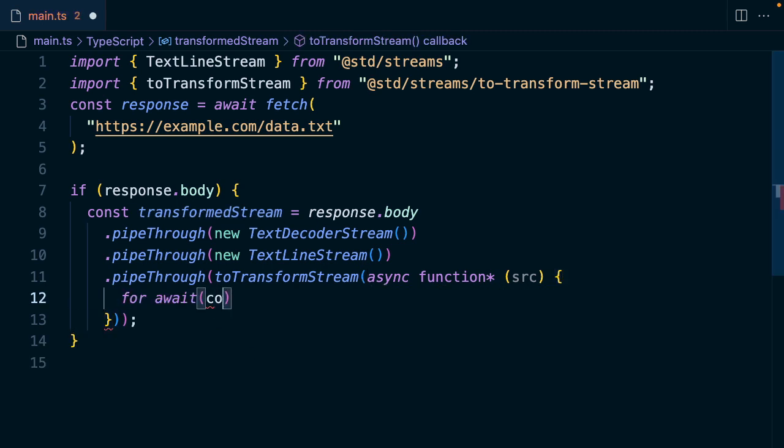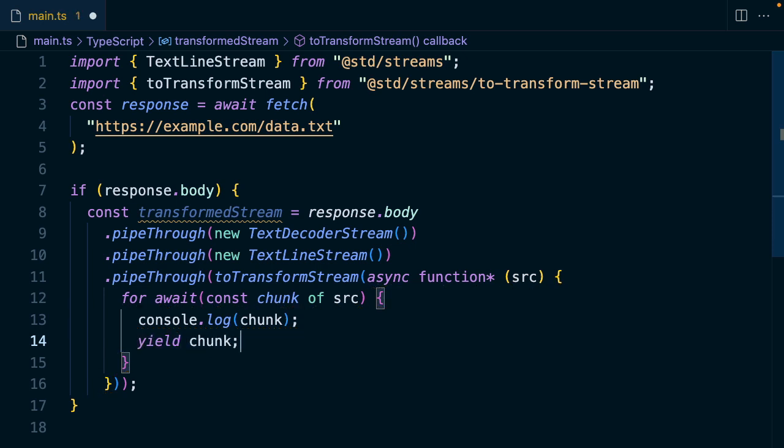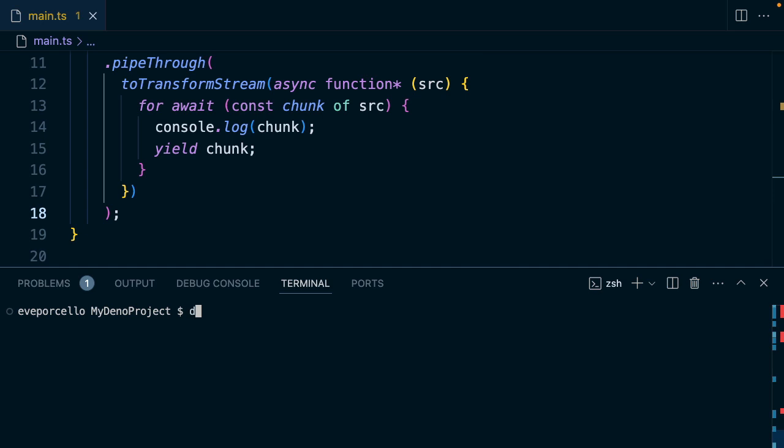And here we're going to say const chunk, the little blob of data that we're dealing with, of source, which is the value that's passed in there. We're going to say console log chunk, and we're also going to yield the chunk here. Okay, so what is this console log doing for us? Let's go ahead and run deno --allow-net main.ts. This is showing us that this is the top line of our HTML document.